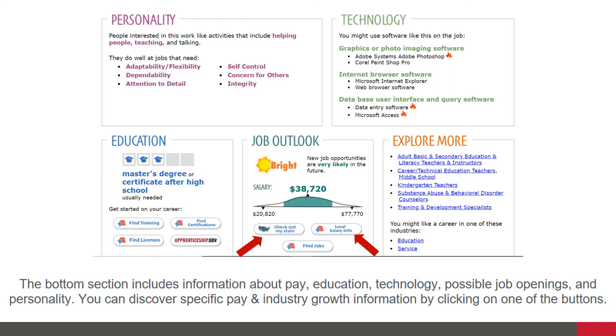Now, I want you to quickly look up to the top right-hand corner. You can see a few little fires. Those fires indicate hot technology. If you happen to have those skills, then give yourself a high five. Those are in-demand skills.